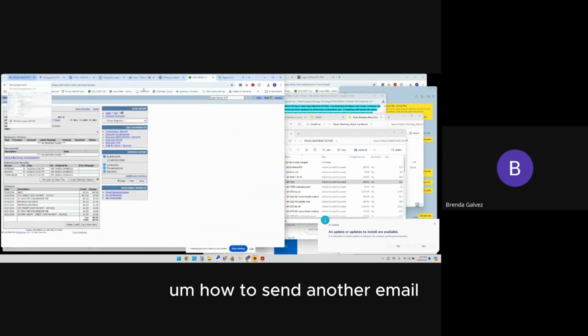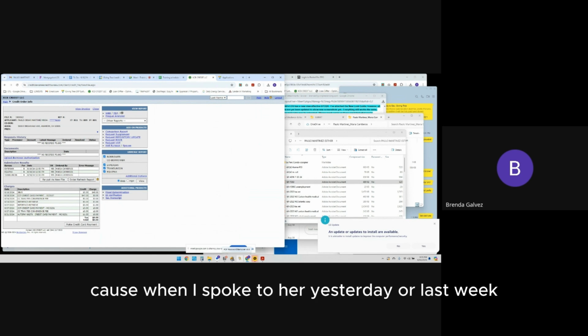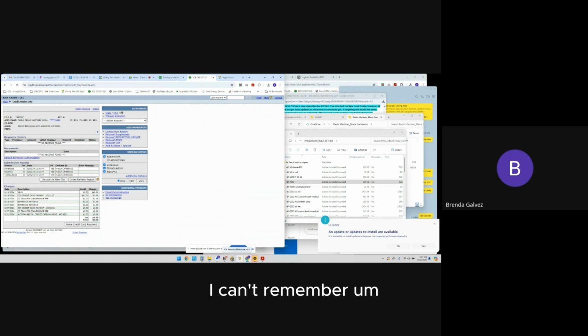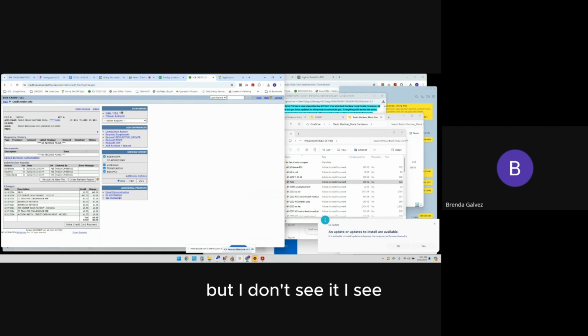Okay, so how to send another email follow up for Maria? Yeah, I'll send her an email that I was looking for the credit card and we don't have it, so she can resend it. Because when I spoke to her yesterday or last week, I can't remember, she said that we had the credit card information and that she had provided it, but I don't see it. I see. Yeah, thank you so much.